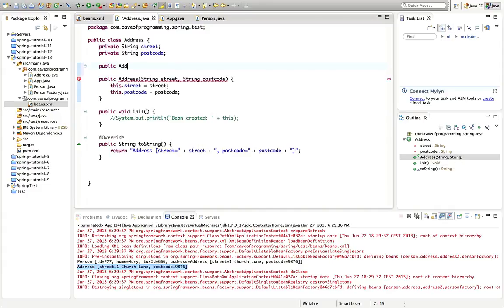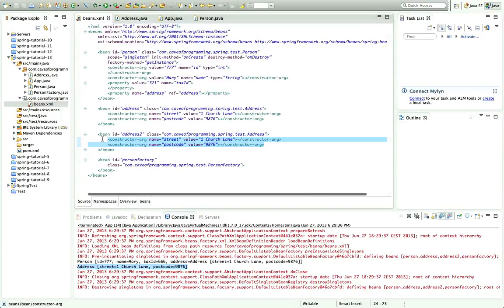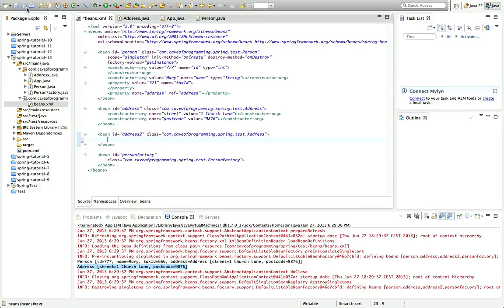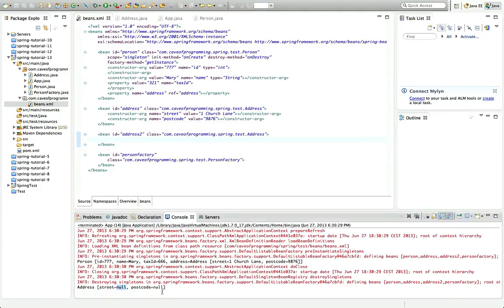So public Address, and since we've got a default constructor now, if I were to get rid of the constructor arguments in the XML for this address bean and run the program, it should still work. But now we've got street and postcode set to null.